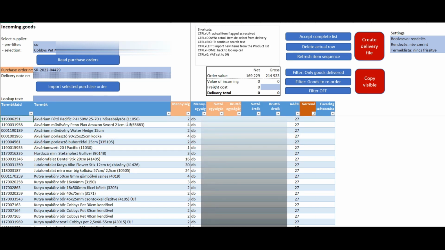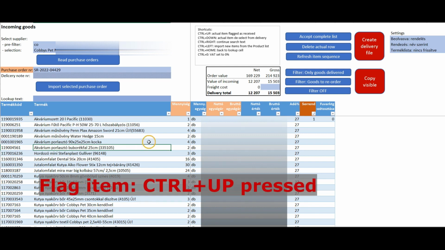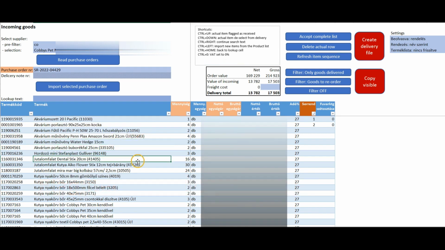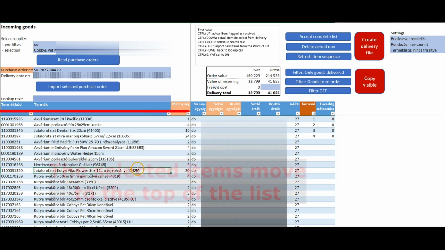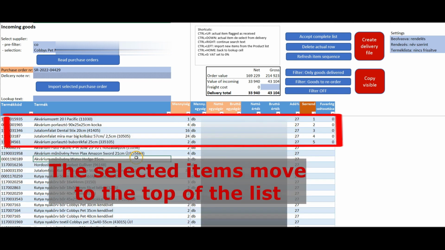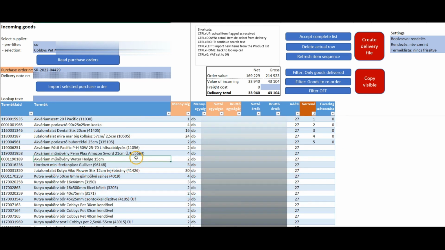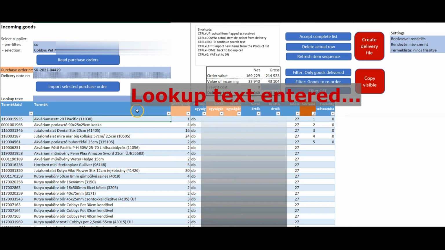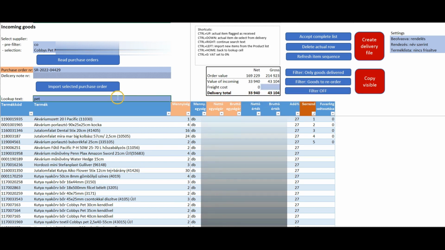The user compares the paper document with the items on the purchase order, and in case of a match, they use shortcuts to manage them. It makes the job quite effective. A practical lookup function was implemented which highlights the items matching with the searched text.